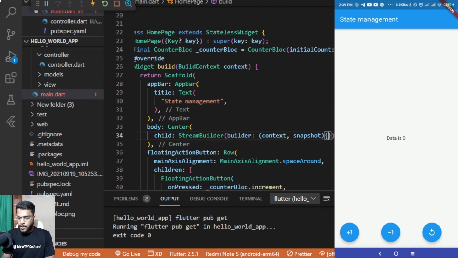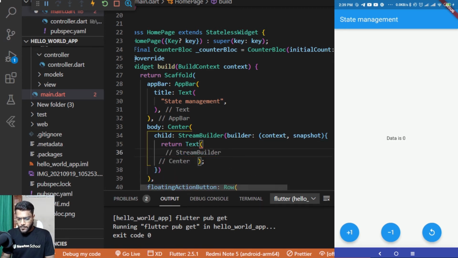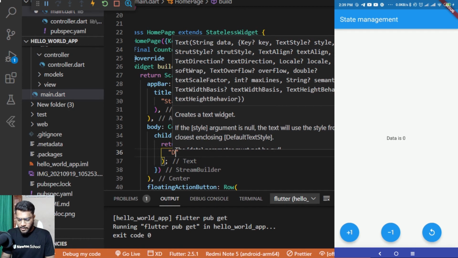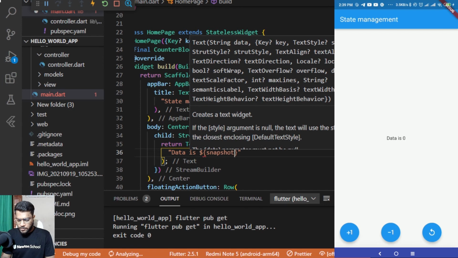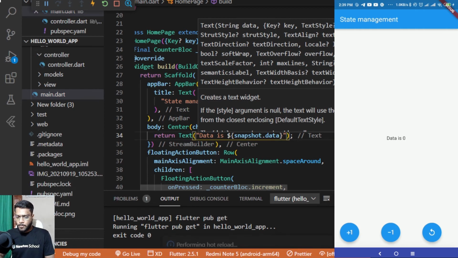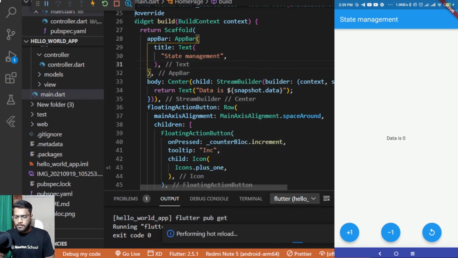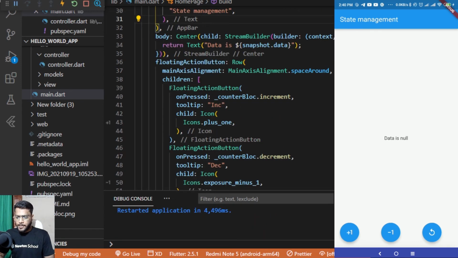Rather than returning through an arrow function, I can add these curly braces, and herein I can add a return statement with the text widget being returned. And this text widget will be having a string being returned which will be saying data is $, and we can display the data from snapshot.data, and most probably it should display us with the particular data whatever is being returned from there. So herein we have completed the implementation for our counter block as well, and for the main.dart file as well.